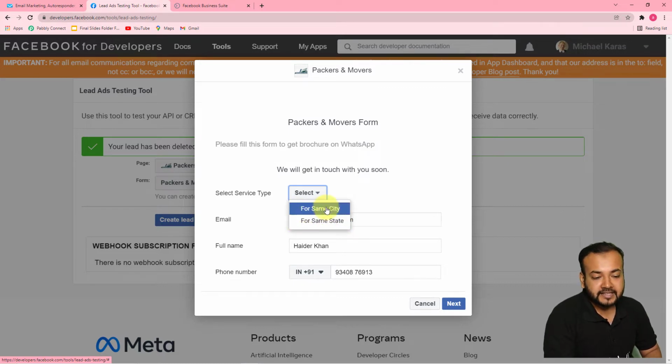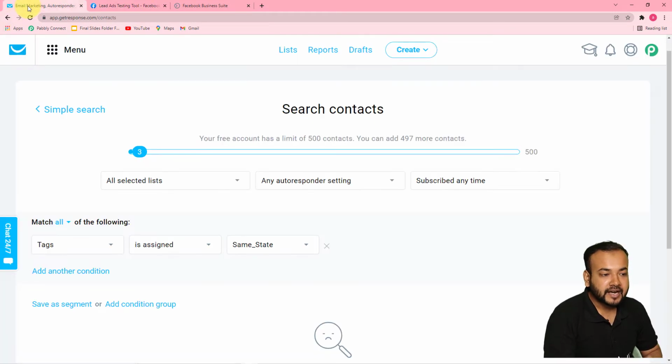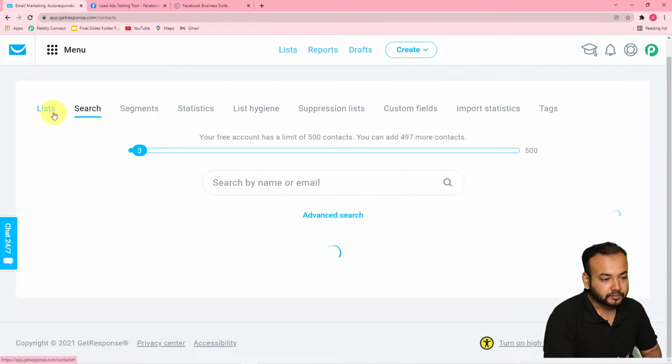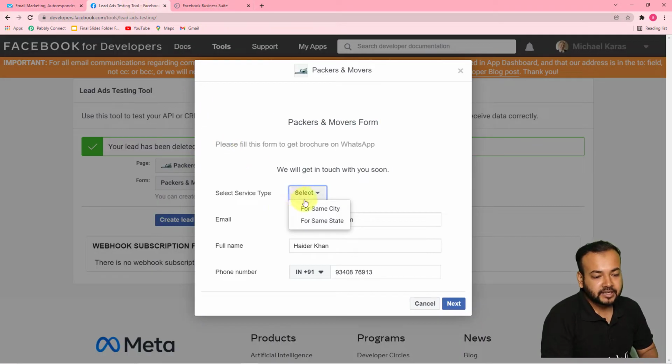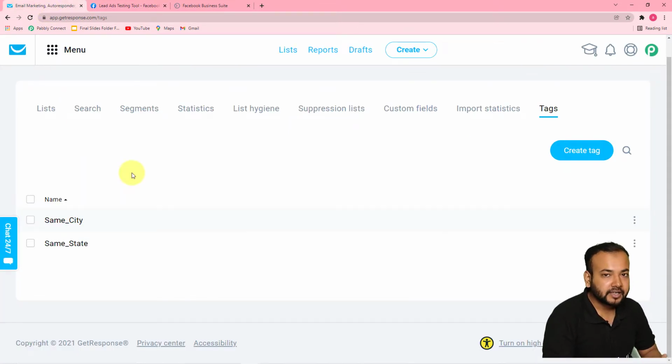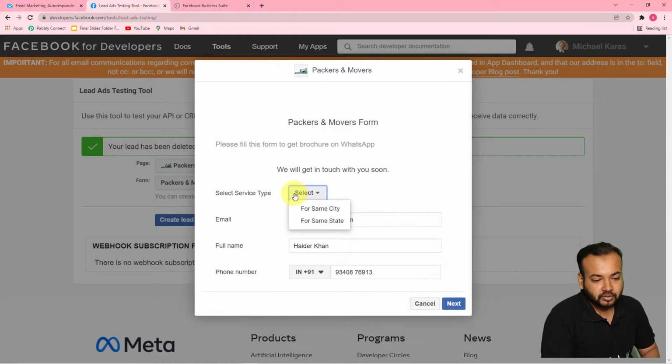Okay, so as per these choices, we are going to transfer the leads here on this GetResponse application under these tags that we have here. So you can see we have these tags here. Let me show you. Okay, so we have the tags here as same city and same state, and we have the choices here in our lead ad form as same city and same state. So according to the selected choice, any specific lead will be added to the specific tag in GetResponse, which is a marketing tool. Okay, so let me show you.